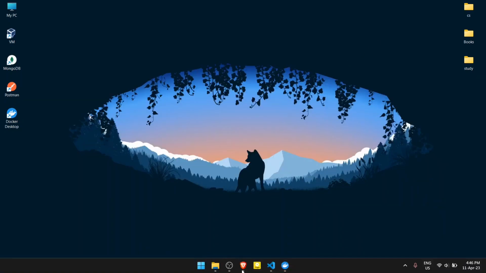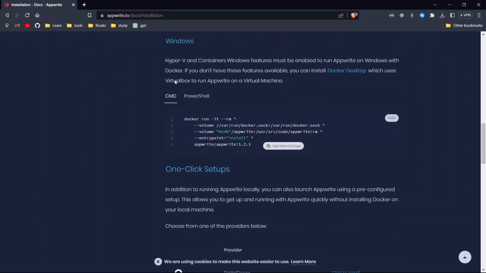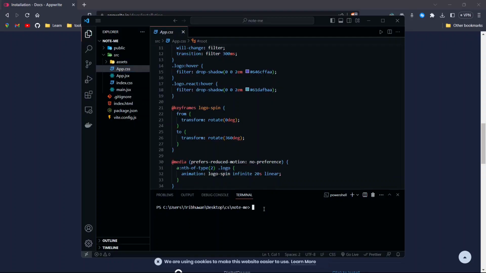So let's go to the Appwrite installation page. Now we can run the Docker command through our VS Code terminal. If you have a Unix-based system, you will run this command. If you have Windows, you will run this command. So for now, I will run the Windows-based command, and since I'm using PowerShell, I will switch to PowerShell, copy this command and paste it in the VS Code terminal. Let's paste the command.